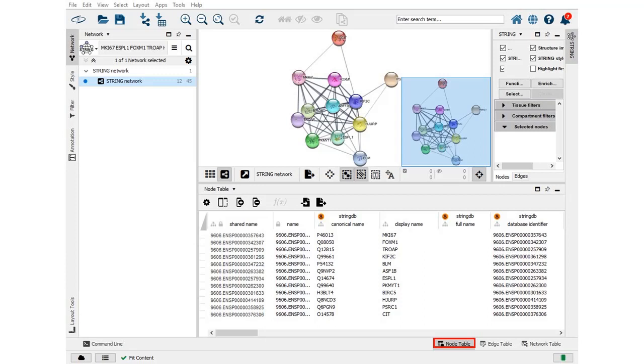At the bottom of the table panel, we select the Node Table view where we can get further attributes of our proteins from the string database, like UniProt, string database description, and many more. Now we can import our correlation data to the Node Table.